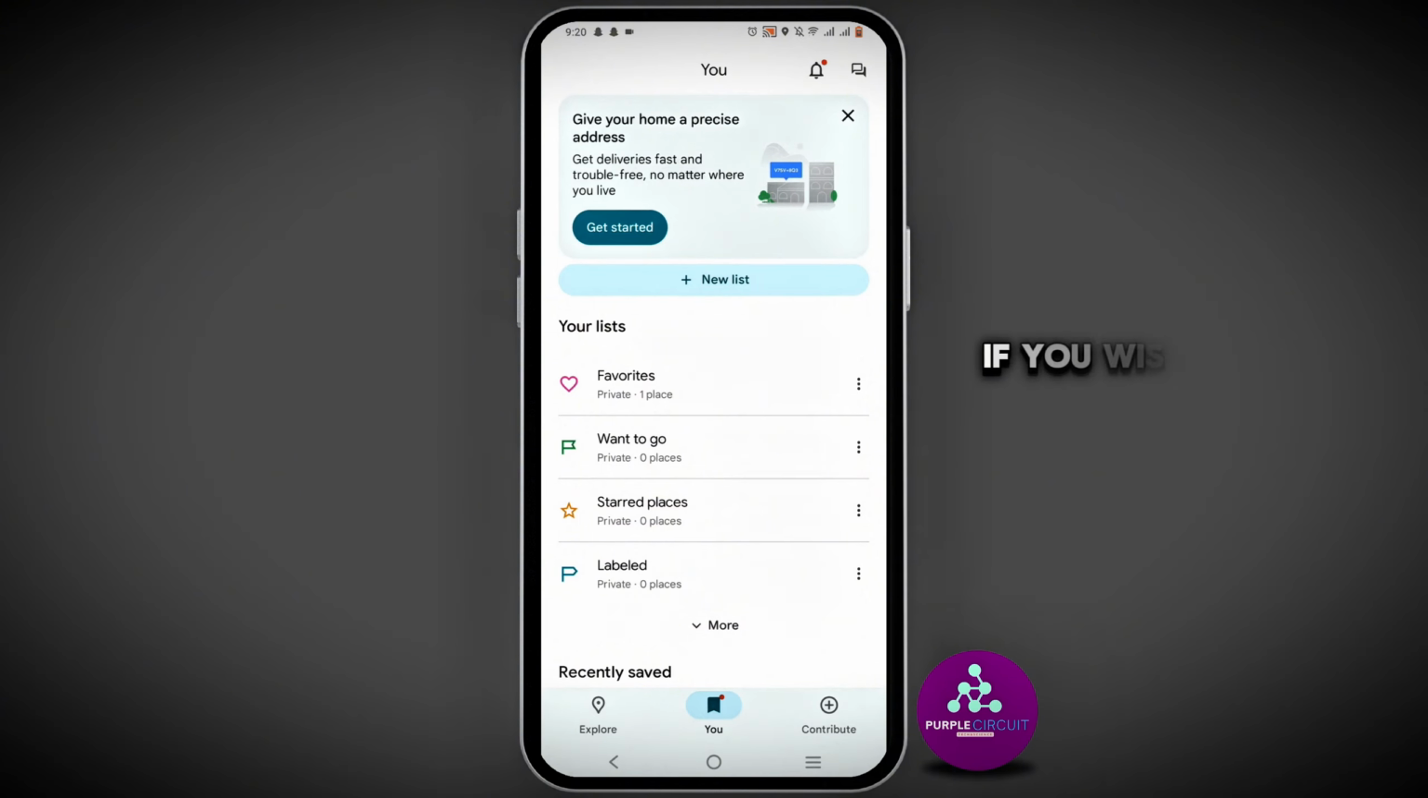There you will find the location that you have labeled. Then to remove it, just tap on the three dot icon next to it and tap on Remove Place. With a simple click, you'll be able to remove the label from your Google Map.